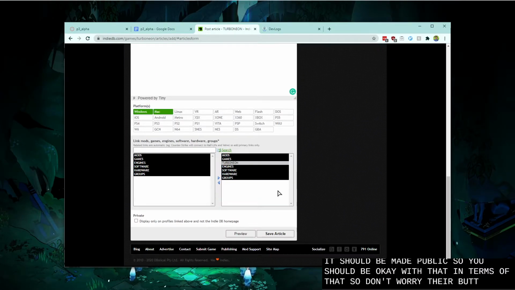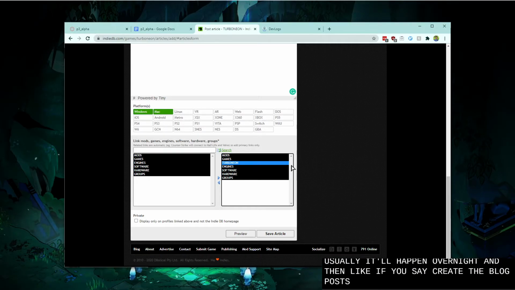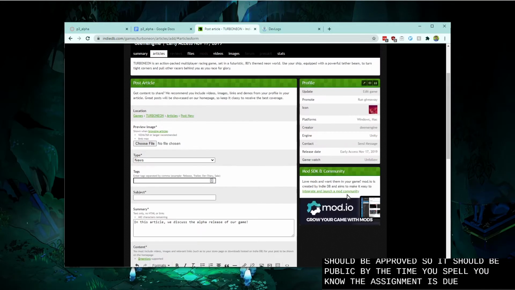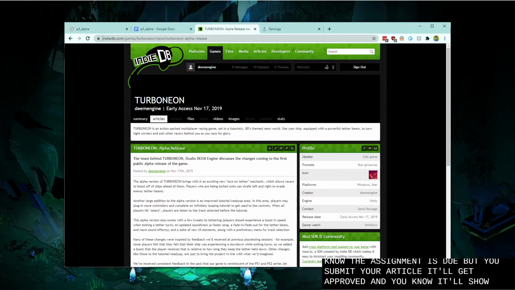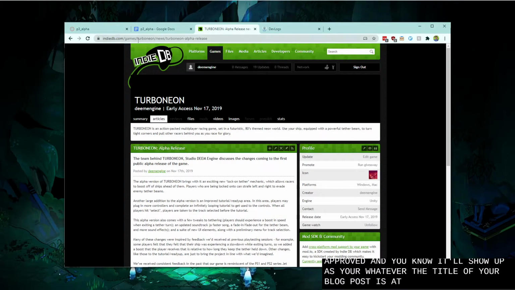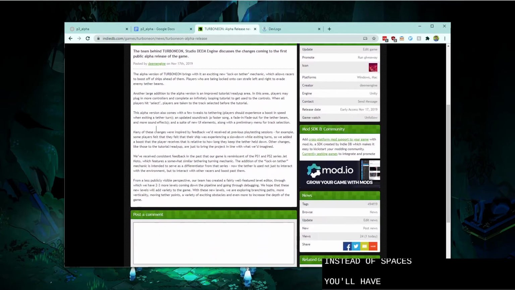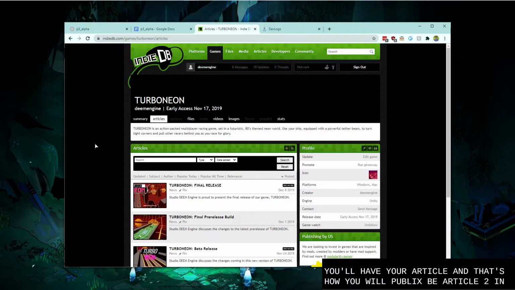But usually it'll happen overnight, and if you create the blog post Sunday night, Monday morning before 11:30 a.m. your blog post should be approved, so it should be public by the time the assignment is due. But you submit your article, it'll get approved, and it'll show up as whatever the title of your blog post is. It'll essentially be that, separated by dashes instead of spaces. And you'll have your article. And that's how you will publish the article to indiedb.